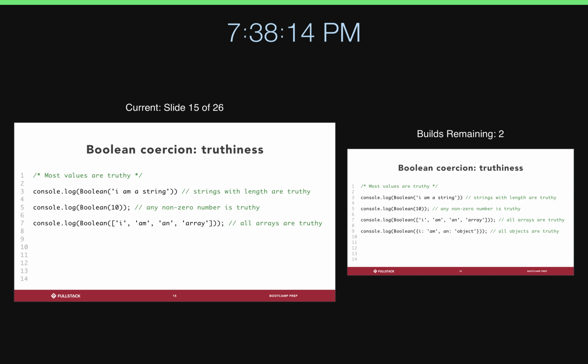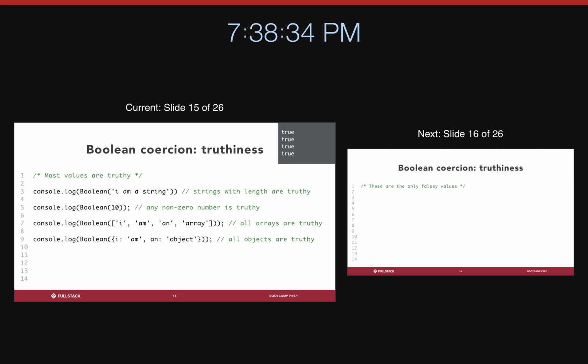So if we create an object or we create an array, we don't have to put anything inside of there. Just by it existing, it will be truthy. So even if I deleted everything that's inside of these, just the presence of those curly brackets for the object or the normal brackets for the array make that thing truthy. So all of these are true.